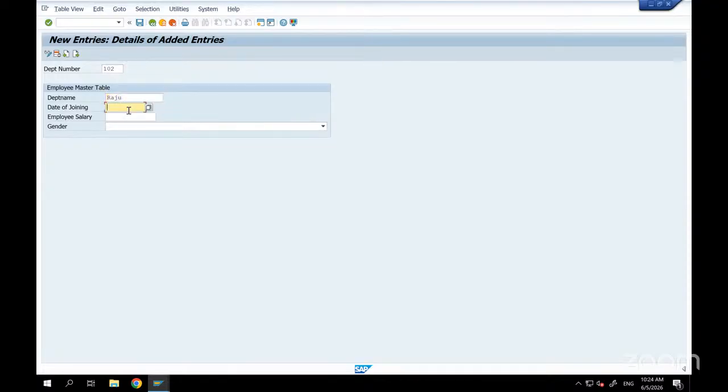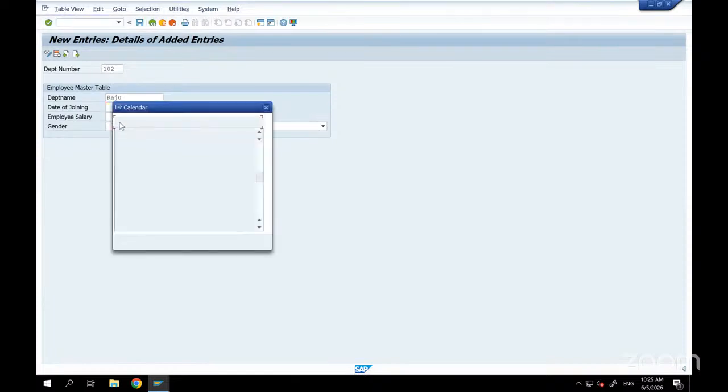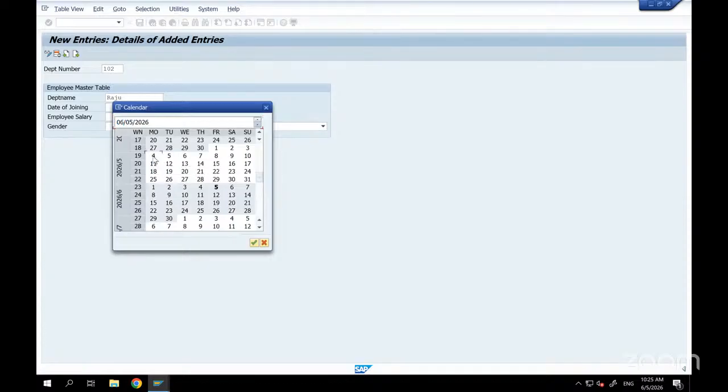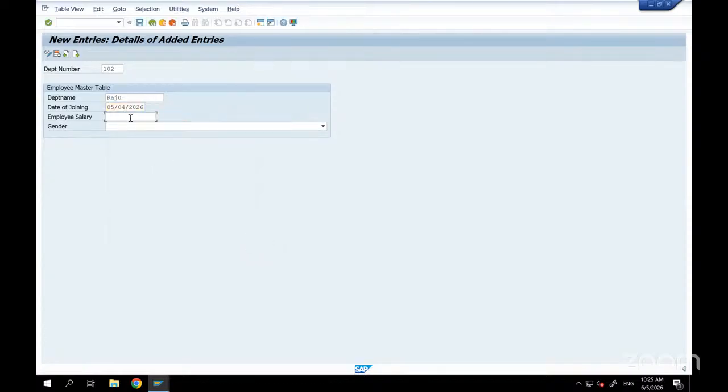You can give date of joining also. You can search. Employee salary you can give. Gender comes automatically here, because of the domain concept actually. This is the search option. Save it now.